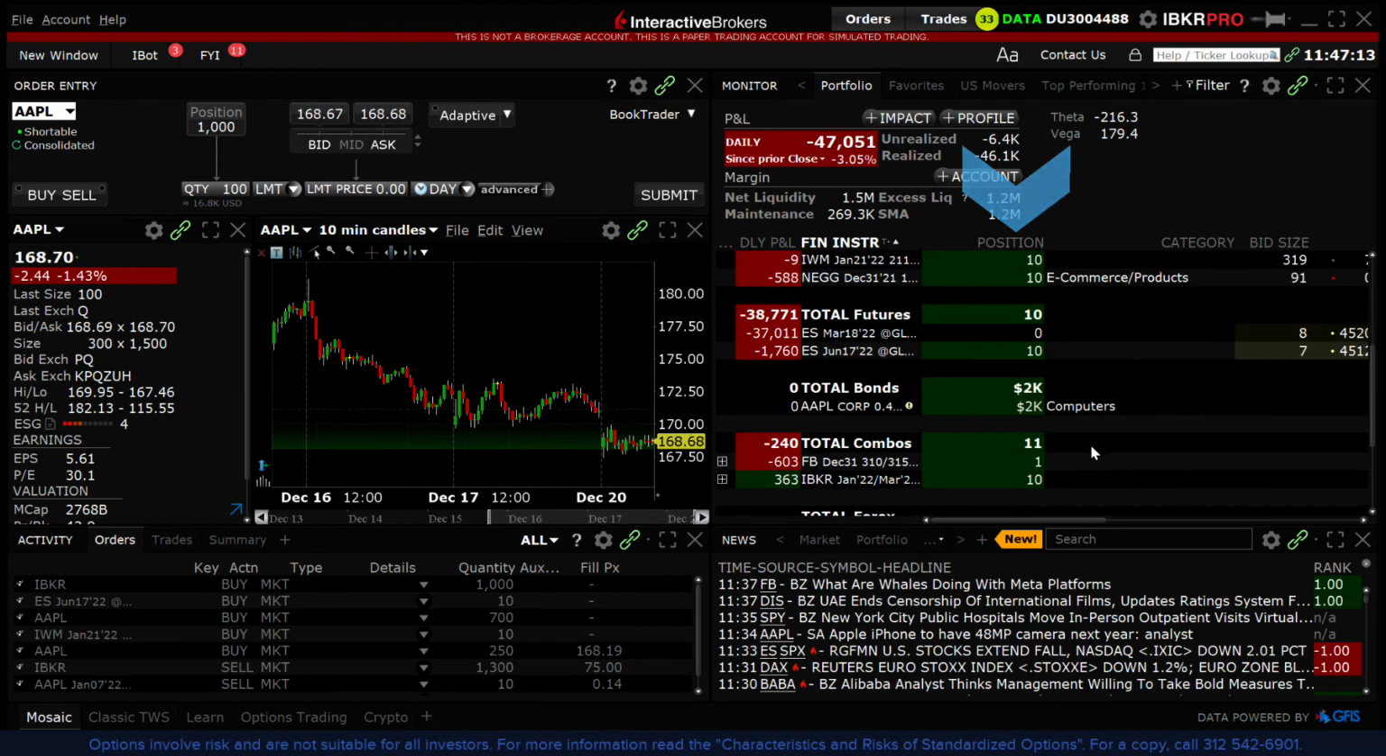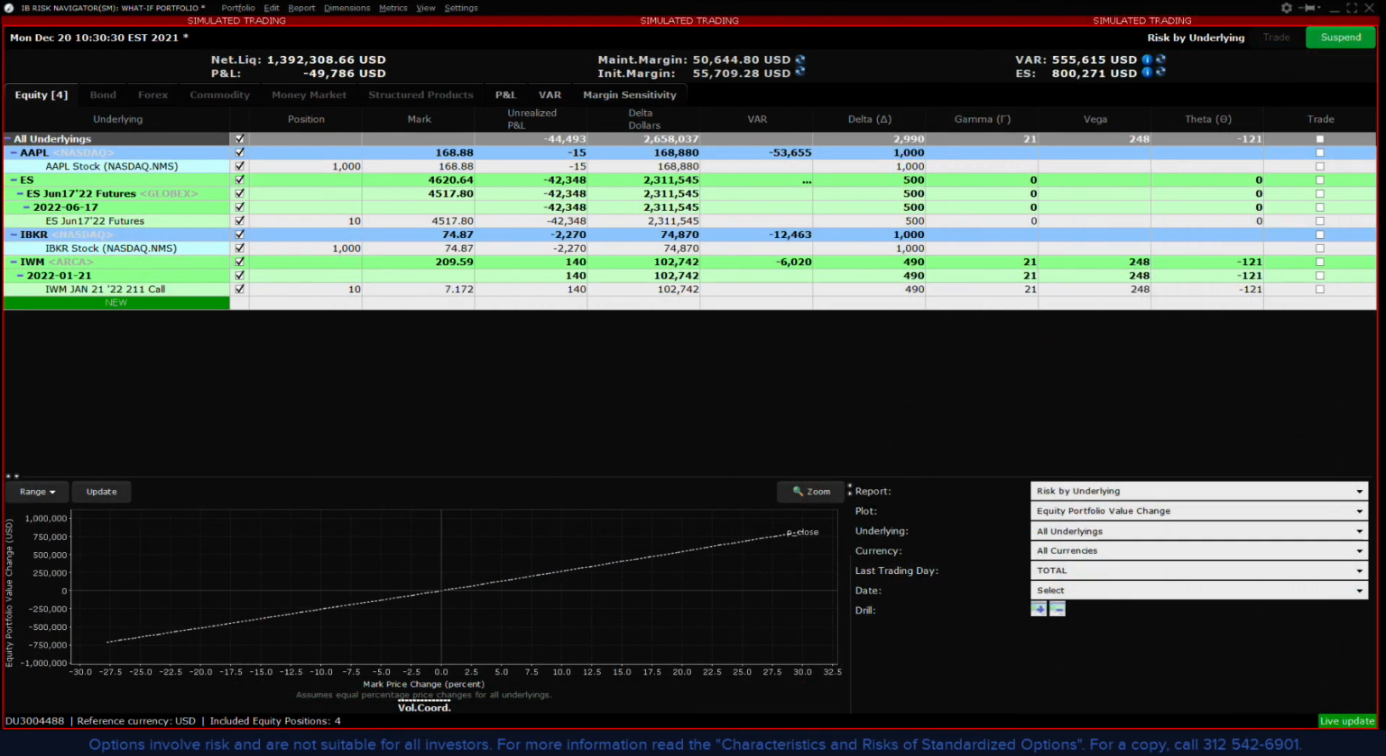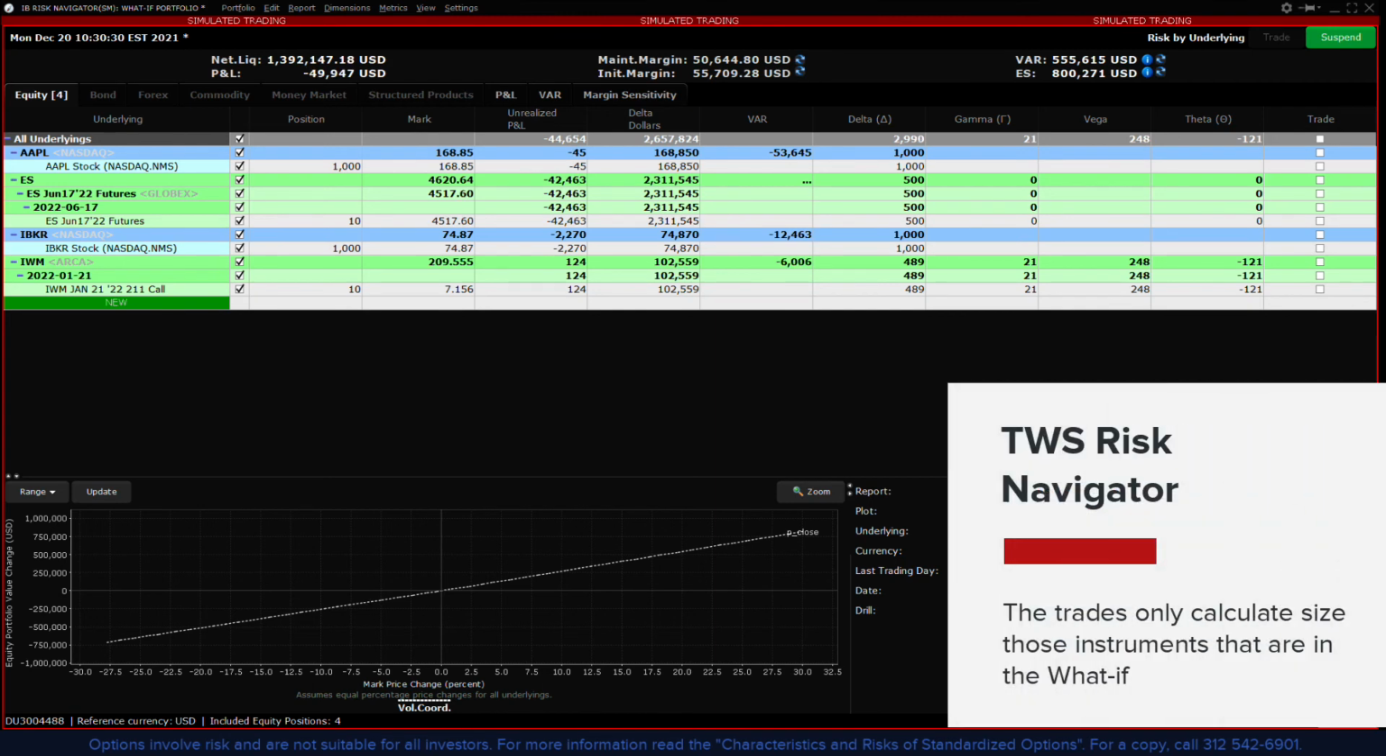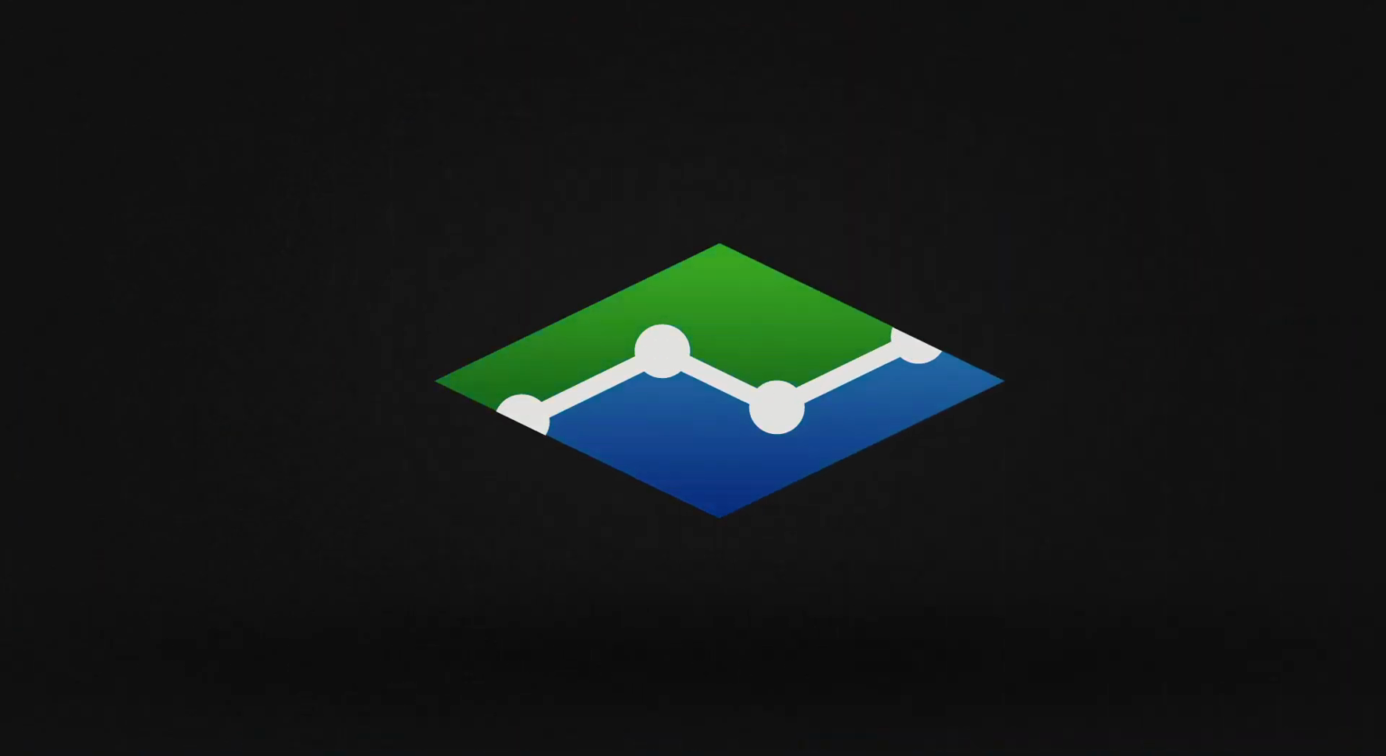And verify that the overall positions in your portfolio for the instruments you entered in the what-if equal the quantity you set. Creating orders from the Risk Navigator ensures that you will have the correct overall position in those instruments in your account by considering existing positions and comparing them to the hypothetical ones you created. The trades only calculate size for those instruments that are in the what-if. They will not alter positions of any existing instruments that are not in the what-if you are trading from, so there is no need to worry that other positions you weren't looking at would be closed out.